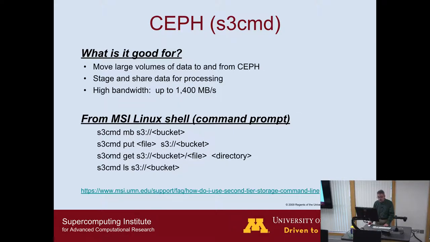The commands look like this. There'll be an S3CMD, and then you, for example, would do MB for make bucket, and then give it a bucket name, and the syntax here will always adhere to this s3:// and then bucket name. This is a common namespace for all users, by the way. And so typically you'll want to formulate bucket names that start with your username, to help guarantee that it will be unique.